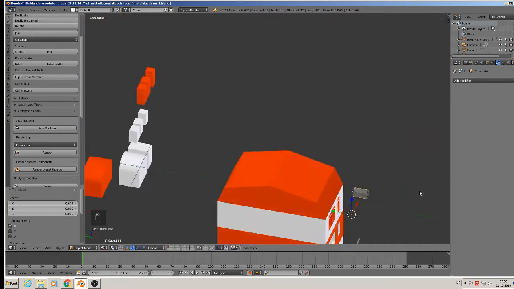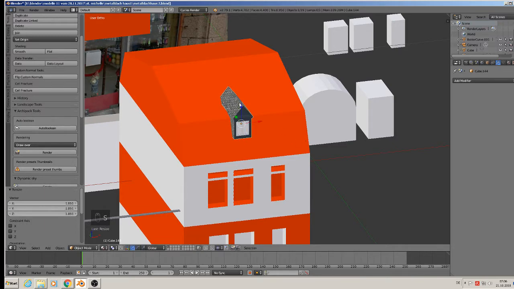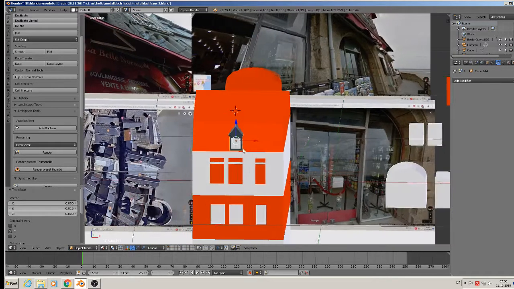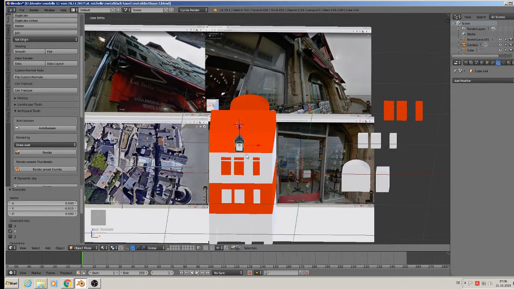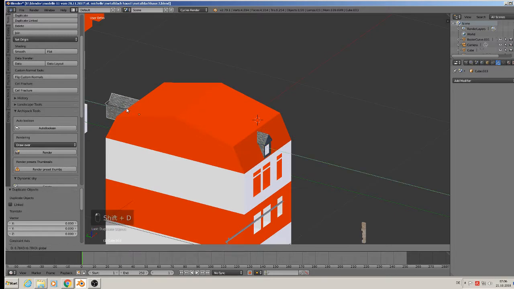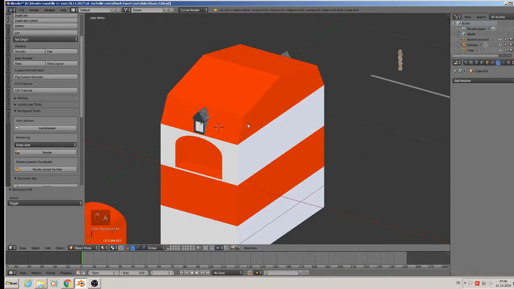I start with the roof. Set the origin to geometry. Make it bigger, and place it so that it looks out a little. Like that. And that's it. Then Shift D and rotate, set 180 degrees. Then it should be turned, and we have it on this side too.